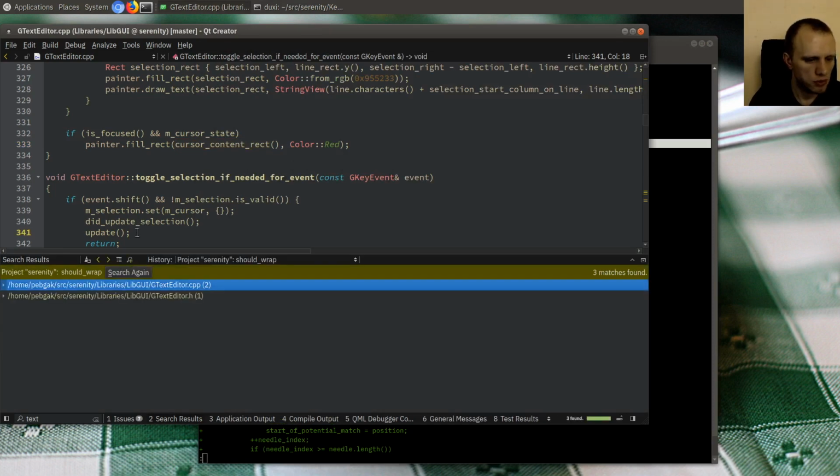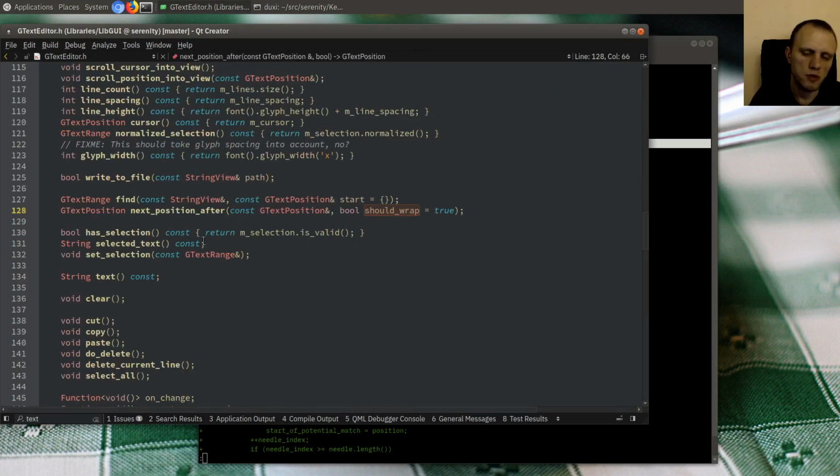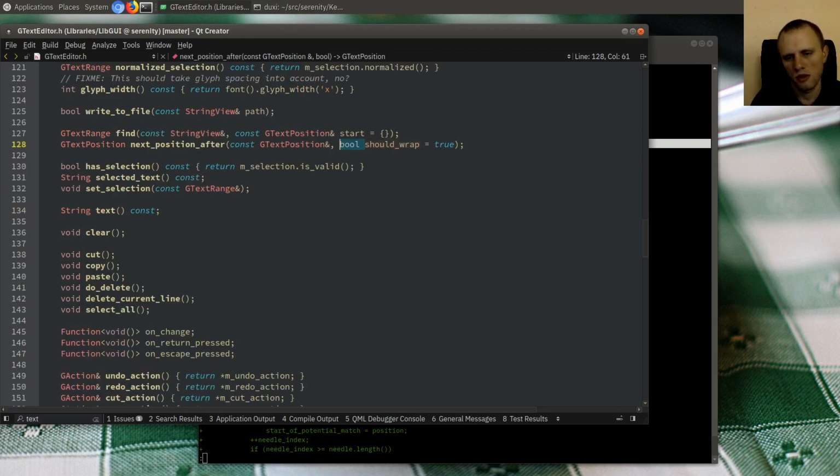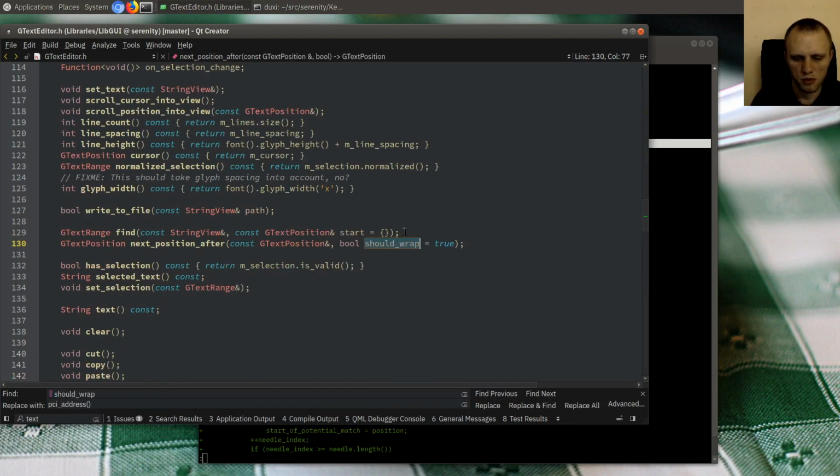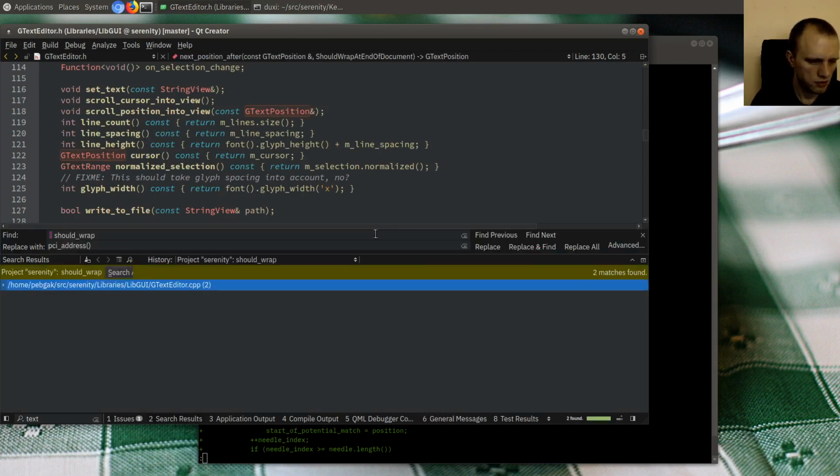Should wrap. It's not the most beautiful name. Maybe we'll call it wrap at end of document. Oops. Should wrap. Yes, we'll do that. Should wrap.